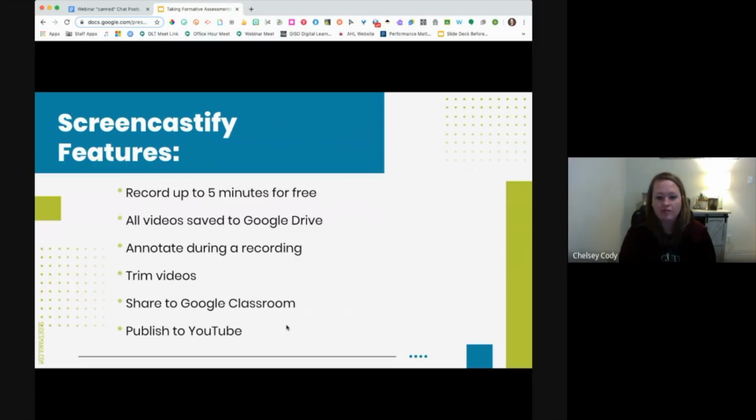A couple of features, Brian talks about these in his webinars as well: you can record up to 5-minute videos. You can get a lot accomplished in a 5-minute video. And when you record them, they're automatically saved to your drive. It links to your drive because of the Chrome extension. We're going to talk about annotating during the recording so my students can see me marking through whatever they need to be filling out.